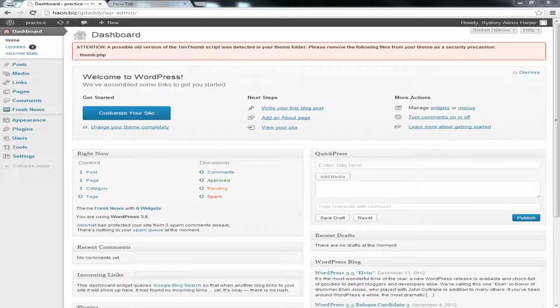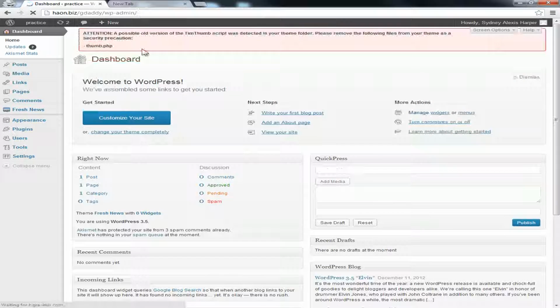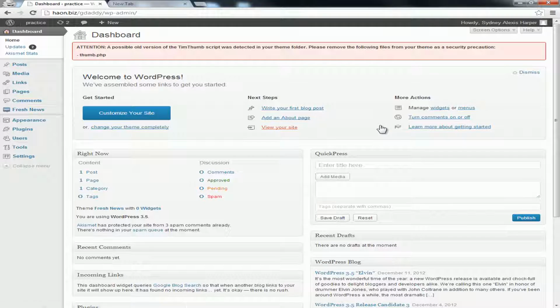If you are familiar with WordPress, you'll notice that I'm in my back office of WordPress. The way you get to your back office is to take the URL of wherever your WordPress installation is and type in wp-admin. For instance, mine is at heyon.biz/GDaddy. We'll be taking that out after the tutorial, but wherever your installation is, you just type in wp-admin, and it will take you to the back office of your WordPress installation.